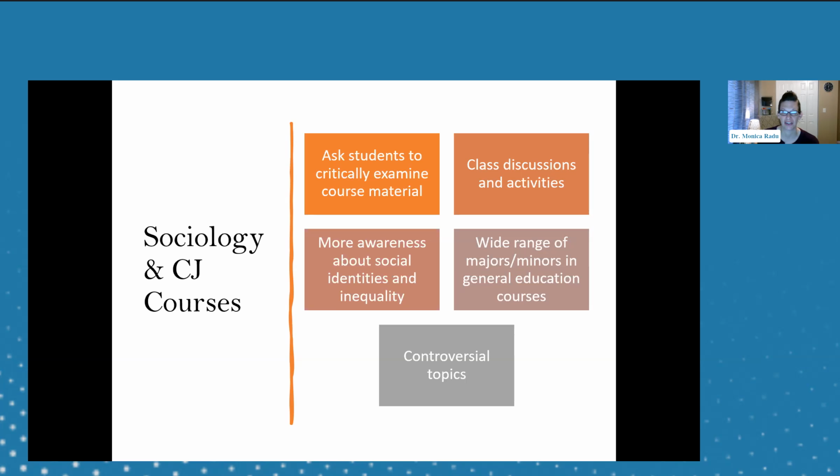Also, sociology and criminal justice courses may address controversial topics, and as educators, it's important to promote a safe and inclusive learning environment where various sides of these topics can be addressed constructively.